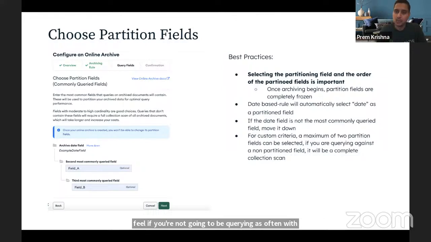So that way it moves down, or it will lessen the priority of your date field, while field A and field B can be pushed on top. For a custom criteria, however, there are a maximum of 2 fields that can be selected, your 2 most commonly queried fields for your online archive. If it's a date-based criteria, then we allow you to select 3 partition fields, including the date field that we see over here on the screen.